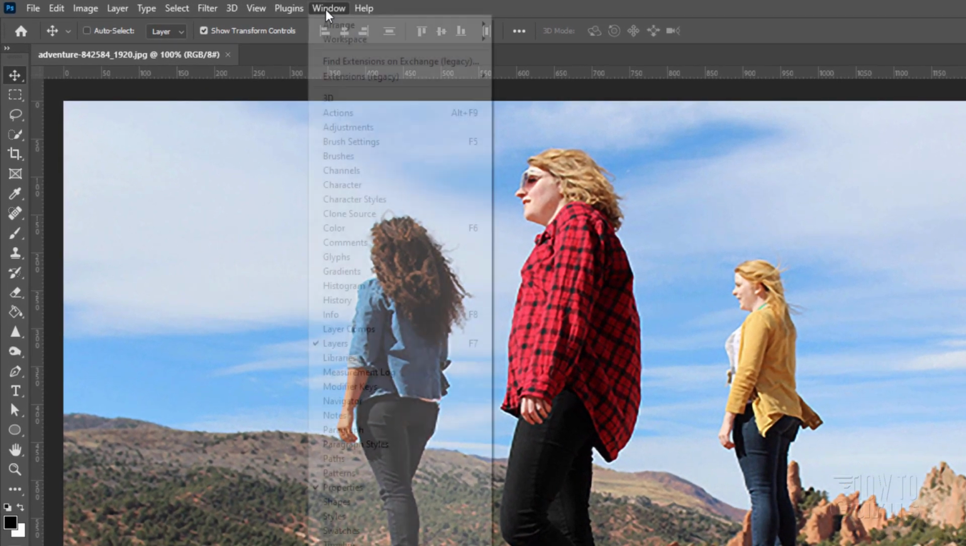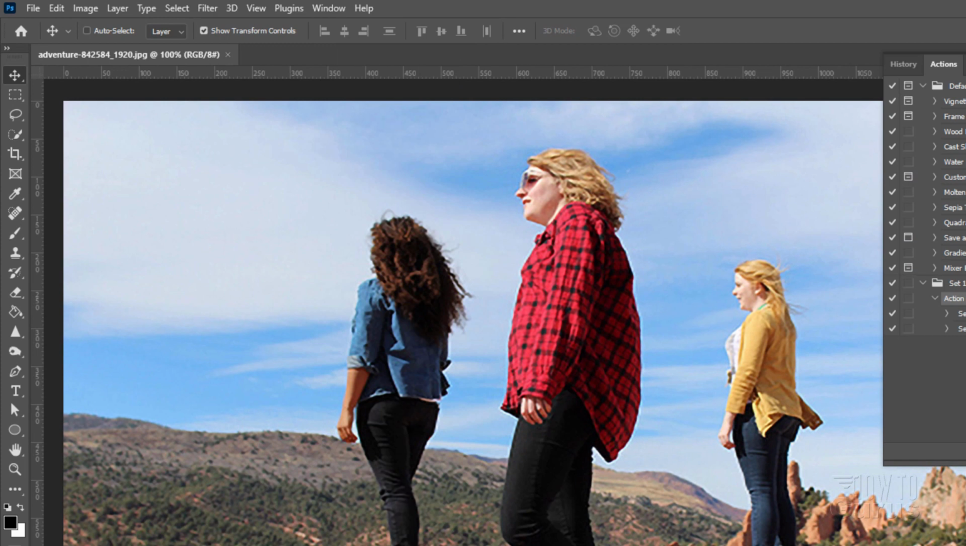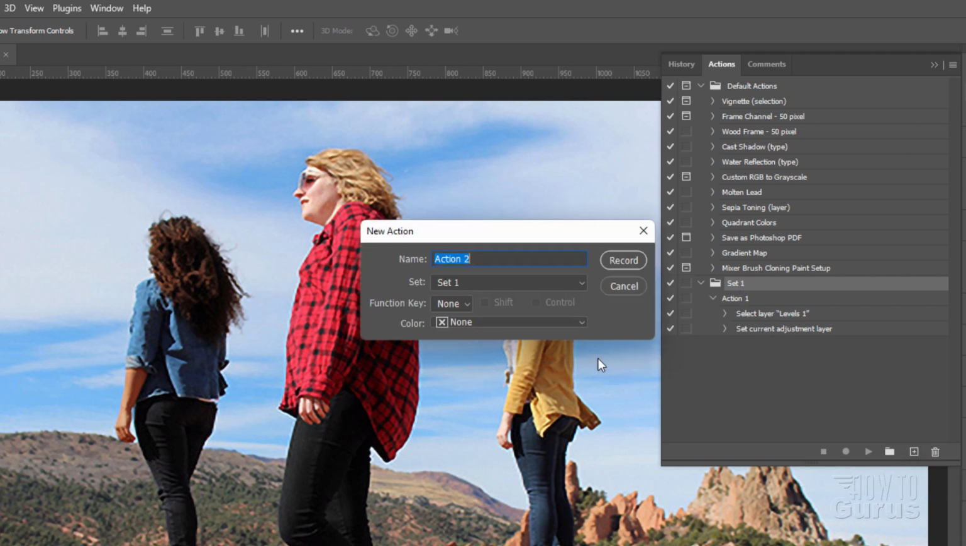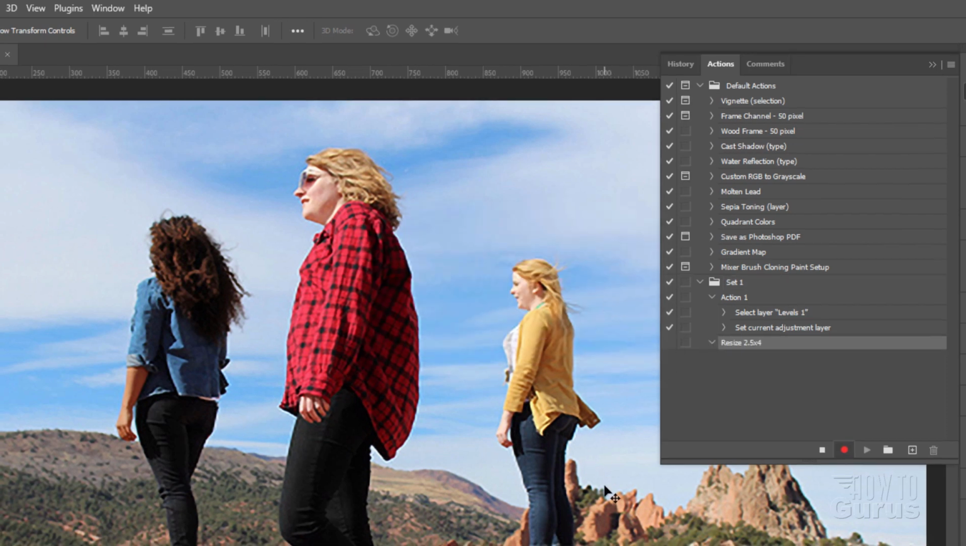Go up here to Window, come down to Actions, and over here. Now I already have a new set. I just made a new set here called Set 1. That's that button right here. And this is an example I used in a previous video. So we're on Set 1. And to make a new action, just come down here and click on this button right there. Give it a name. I'll call it Resize 2.5 by 4. Choose Record. And it's now recording.